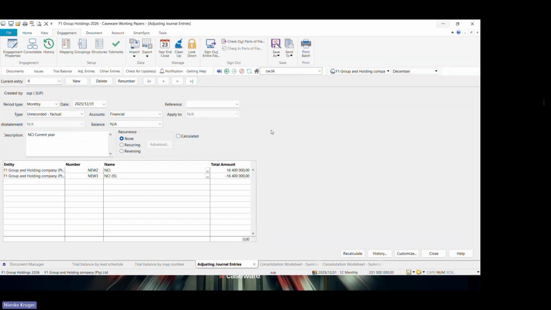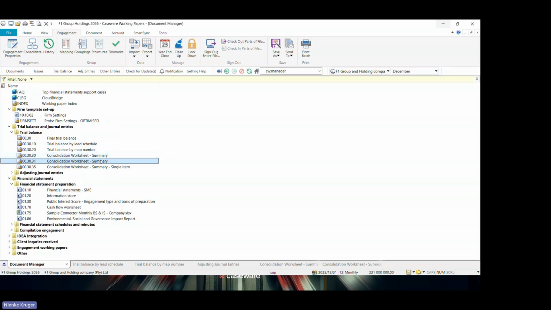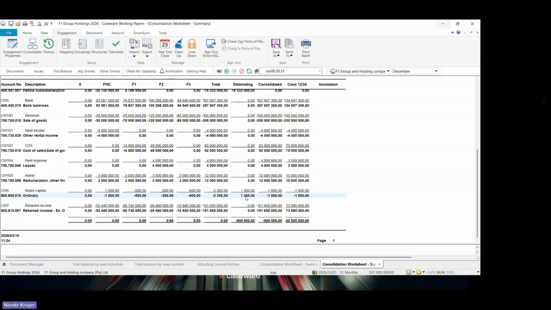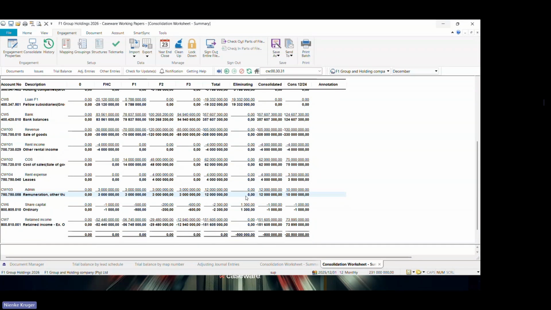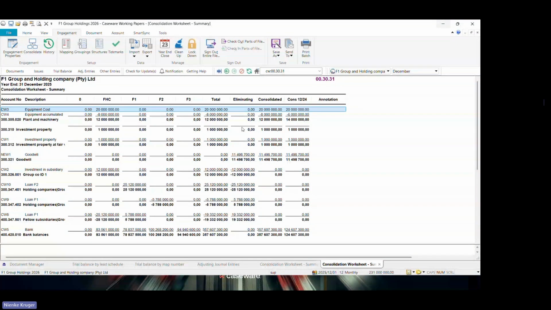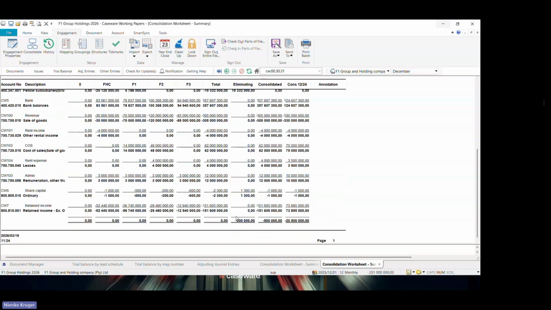So all your journals are now in. If I go to my console worksheet, I can see that all these eliminate. I've got goodwill there, that makes sense. Investment in subs is nil, should always be nil. My loans are eliminating. So that all looks like it makes sense. Do you think I have an account that's not mapped? Because I can see here at the bottom there's a balancing.